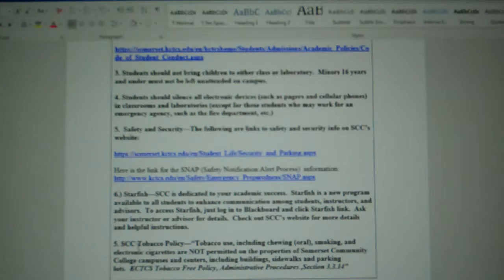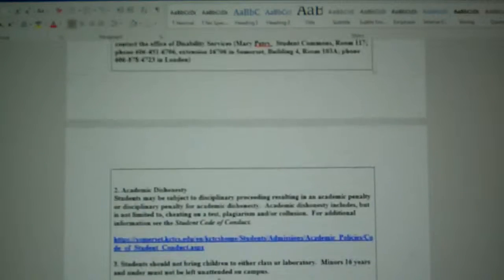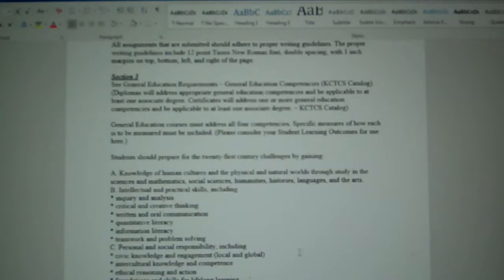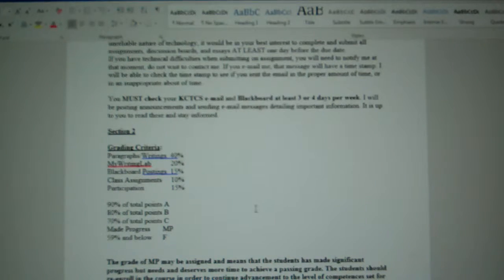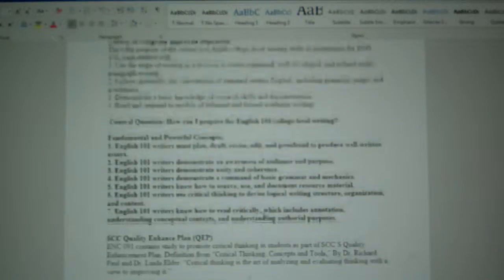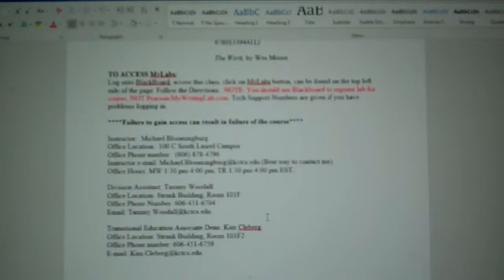And if you come to the Somerset Community College campus, any of the campuses or centers, they're all tobacco free. So I wanted to note that on the syllabus as well. But I think that pretty much gives you everything you need to know about the syllabus. For the syllabus quiz, just make sure you look over everything carefully. It's all on the syllabus there.